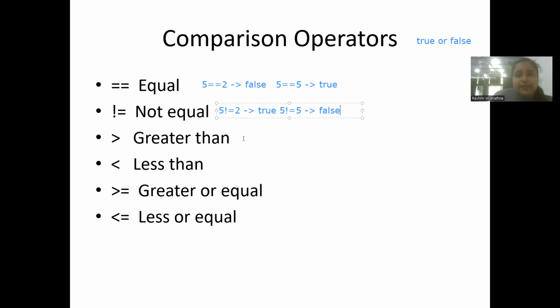Greater than means the maximum value. Okay, so for example, 5 greater than 2. Yes, 5 is the greater value than 2, so this is true. If we perform it like 2 greater than 5, this is going to be false, because 5 is the maximum value.